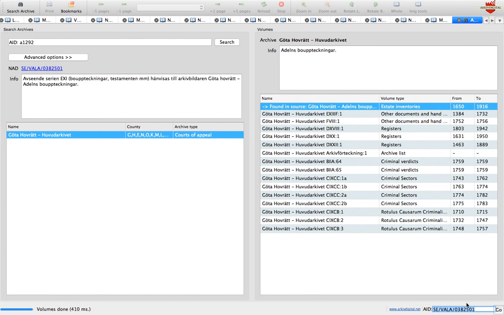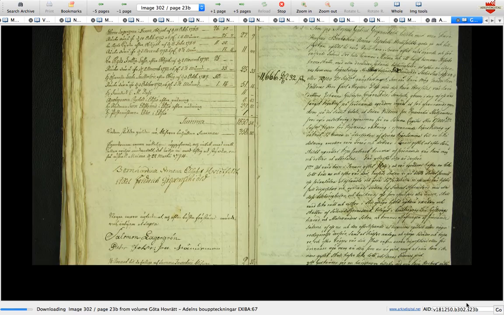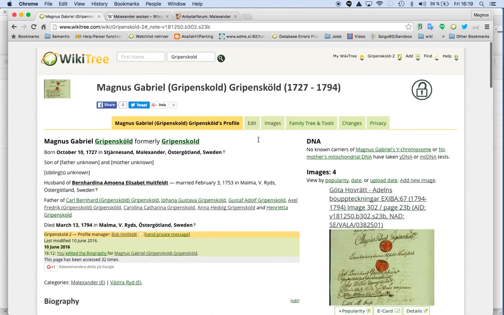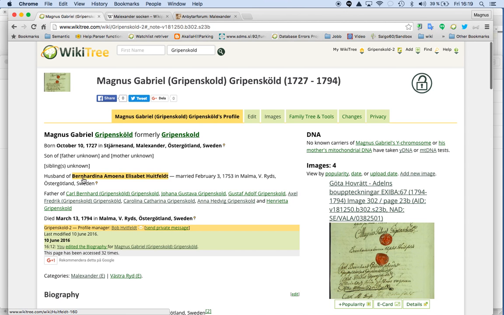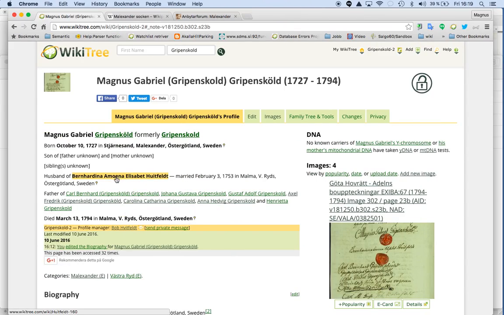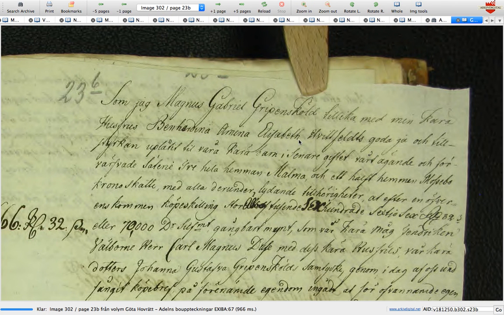And nobility people, they are in special books. They didn't pay taxes and so on. So here you have, I, Magnus Gabriel Gripensköld, with my dear wife, Bernadina Amina Elisabeth. And now we are not spelling it, I think. I think it's R-N. Hardina, it's correct. Amina, it's an I, not an O-E. Elisabeth. And it's T-H. Wittfeldts.